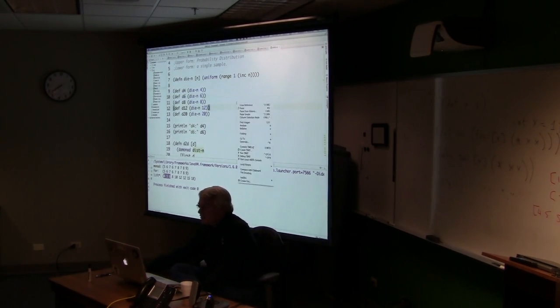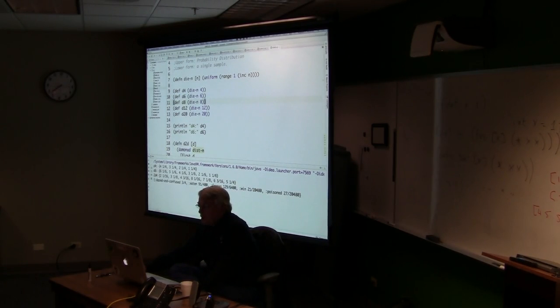I can print that. Let's do that. I'll run this. You can see what this looks like. D4, this thing right here, looks like that. That's the probability distribution of a 4-sided die. It's got a 1/4 chance of being a 4, a 1/4 chance of being a 3, a 1/4 chance of being a 2, and a 1/4 chance of being a 1.